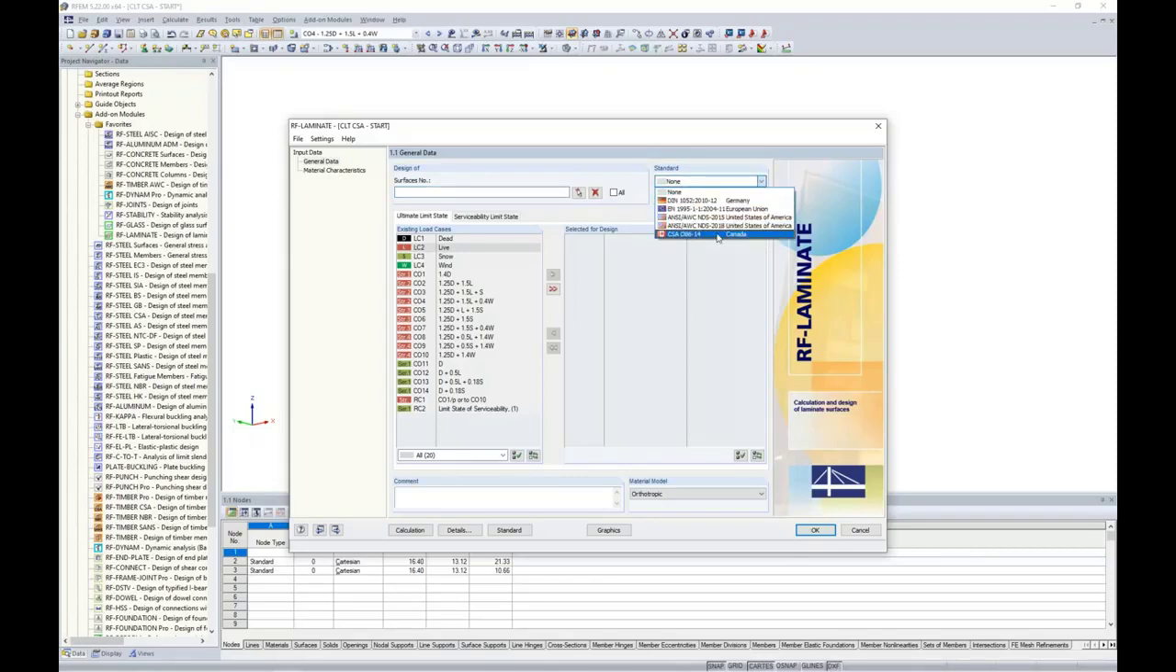The first thing to do when we are within this add-on module is to choose our standard. You'll notice here that we have just added the CSA 086. So this is the standard we want to take advantage of within the module today. We also have the NDS, both the 2018 and 2015, as well as European standards.